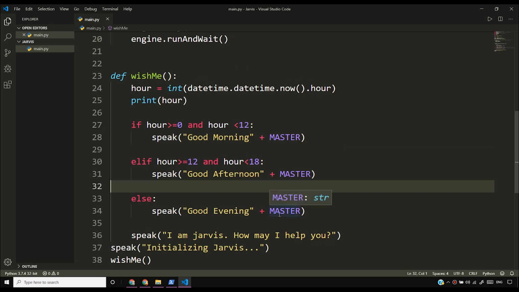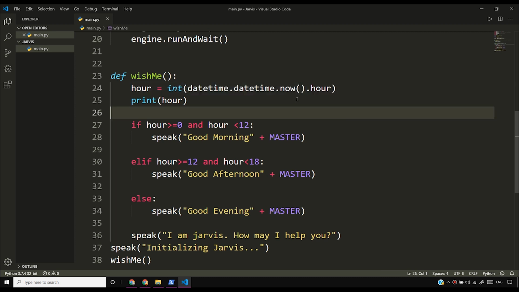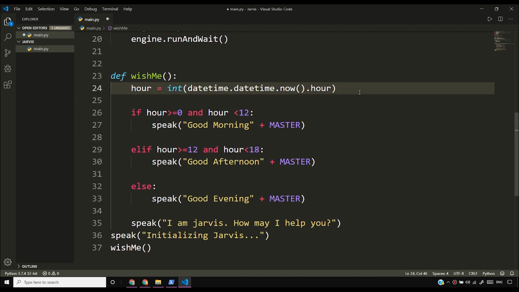Anyways, so this is our wish me function wherein I gave it the hour. In fact, I gave it nothing. I generated the current hour using my DateTime module. I printed it, but I don't want to print that anymore, so I'll just remove that. Then I said if hour is greater than or equal to 0, which means it's the morning, before 12 p.m., after 12 a.m., you have to speak good morning, Harry.